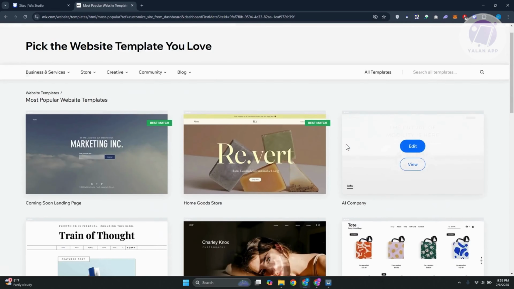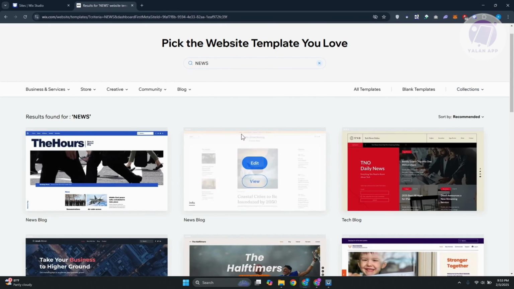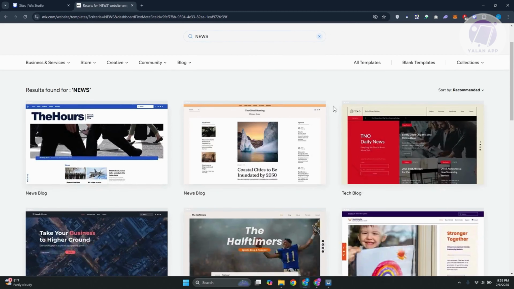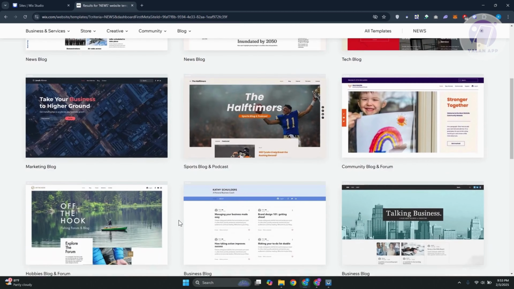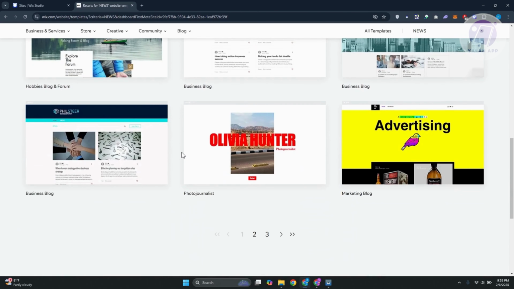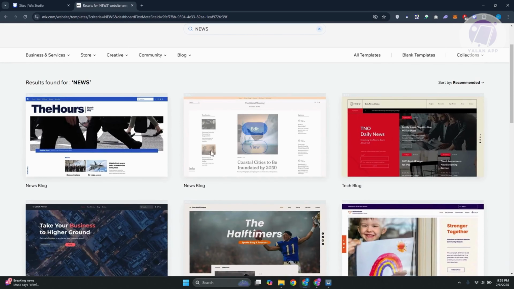So in this case, let's go ahead and add a template. Just in case it doesn't show you the most relevant templates for you, you can just type in news and press enter. It's going to give you the most relevant templates. As an example, maybe I want to use a very specific one, so maybe I want to use this one. News blog. So let's go and choose this one.